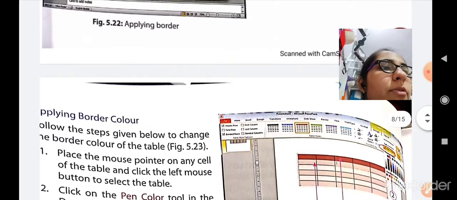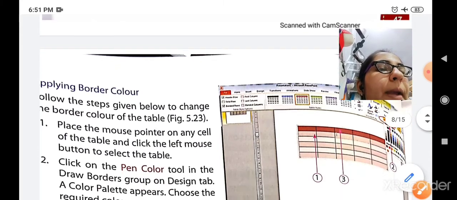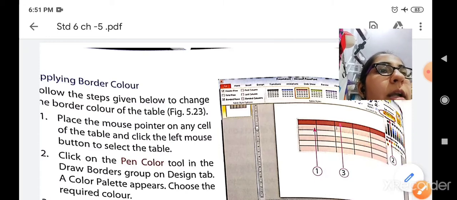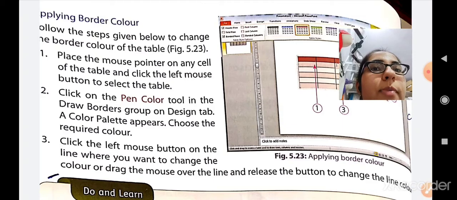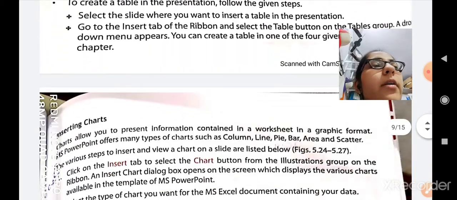Okay, so first you have to go to the pen color tool. After selecting the pen color tool, you will find a color palette. Select the color and then drag. It means you have to drag your mouse. You have to click on the left mouse button and then go to the line where you want your border to appear in a colored form. After that, you have to release your button, and then you will see that the color of your border will be changed. Okay, so this is how we can change the border color.